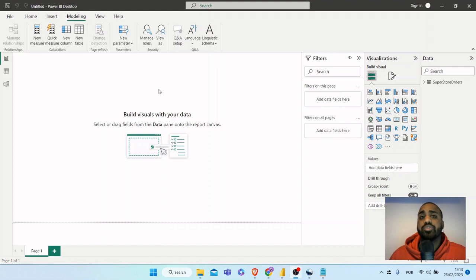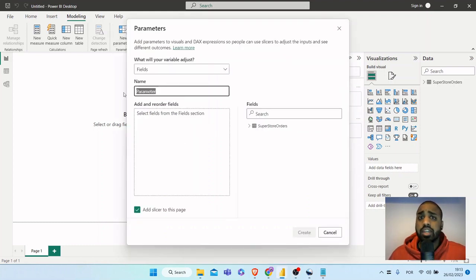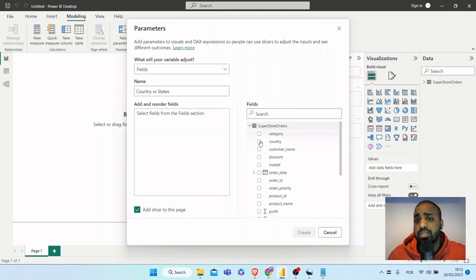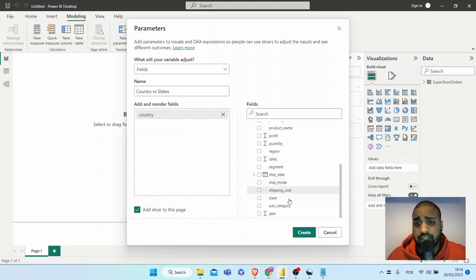Okay, so let's create our first field parameter by clicking here, and then let's give it a name. So let's do country versus states. Give it a name just to make sure it's nice and clean. And then over here on the right you see your data set. All you want to do is whatever fields you want to drag into it, you grab it and drag and drop. It's as easy as that. You can do as many as you want.